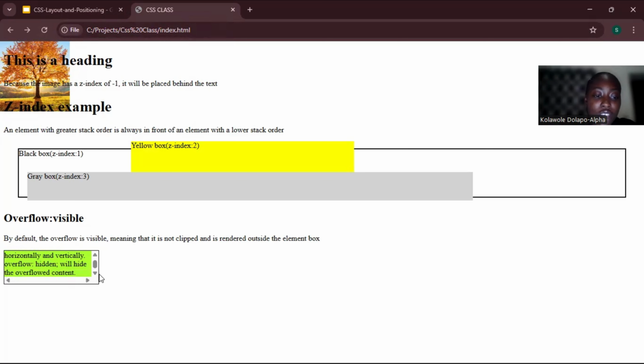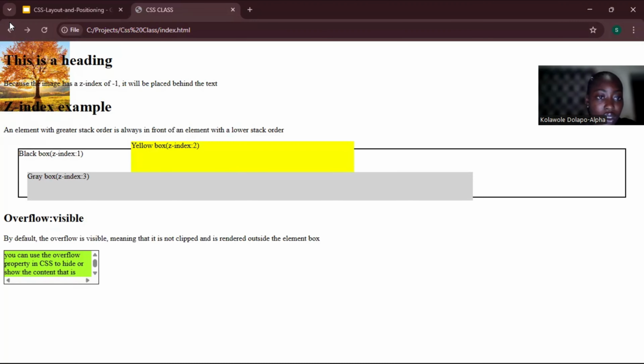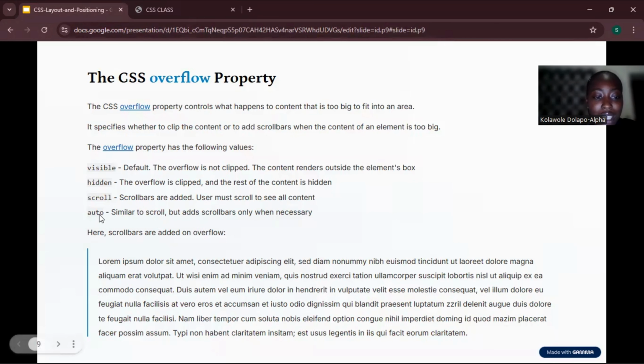Now, let's try to give it auto, overflow auto. If we have more text to the left, now let's give it auto. Now, it's just giving it here to this side. I hope you understand. So that's how overflow works. Can you see we've done visible, auto, scroll, hidden. Let's move to the next one.